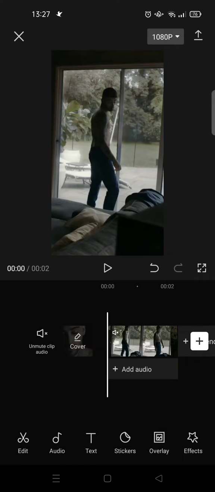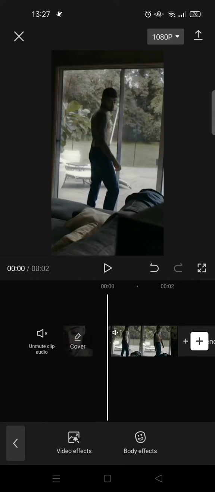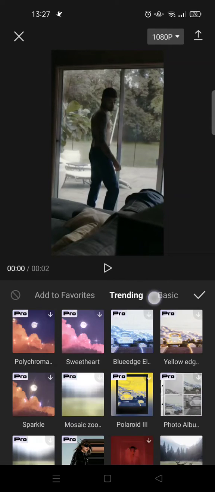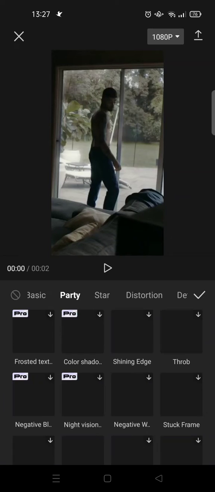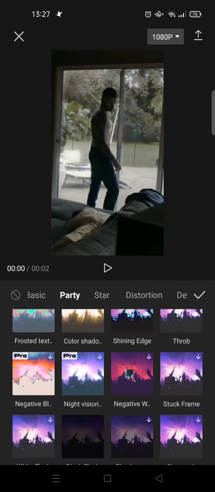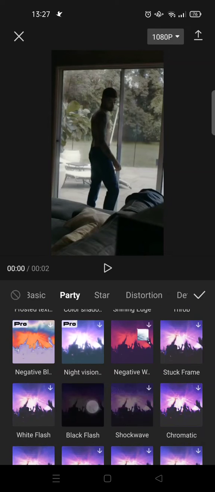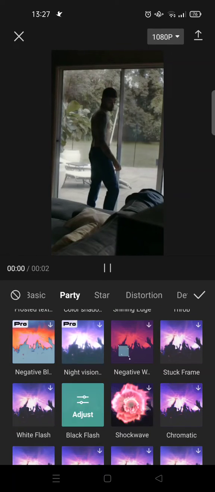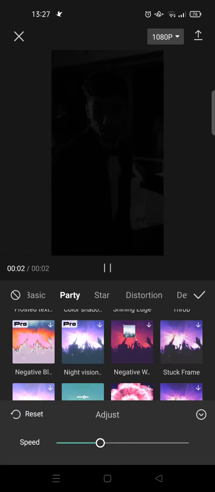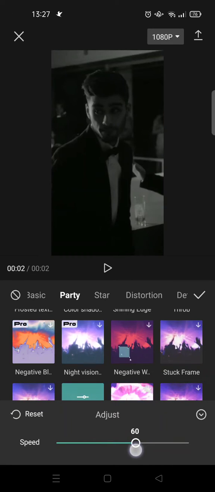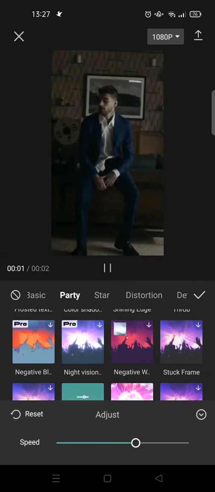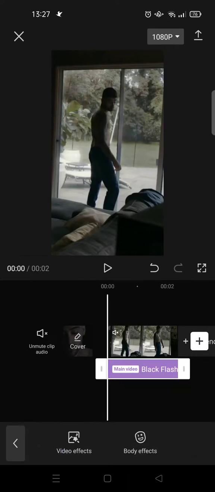On today's video, I'm gonna give you the black flicker CapCut tutorial. So here, what you need to do is just import your clips and then go to effects, video effects, and then find party category, and then here find the black flash effect. So this one's right here. Click on the effects and adjust the speed into your liking. So I'm gonna set it into 60 and then go back, click on a check icon and save your video.